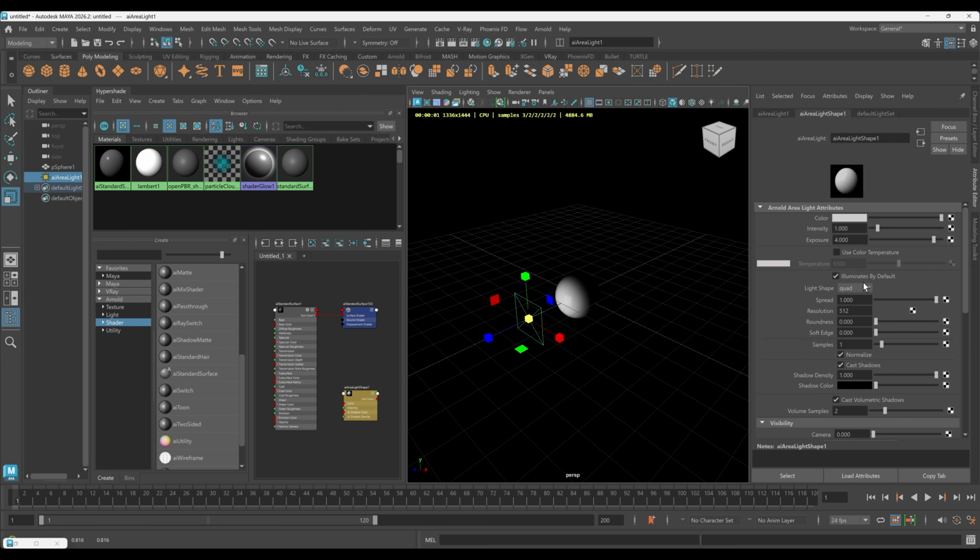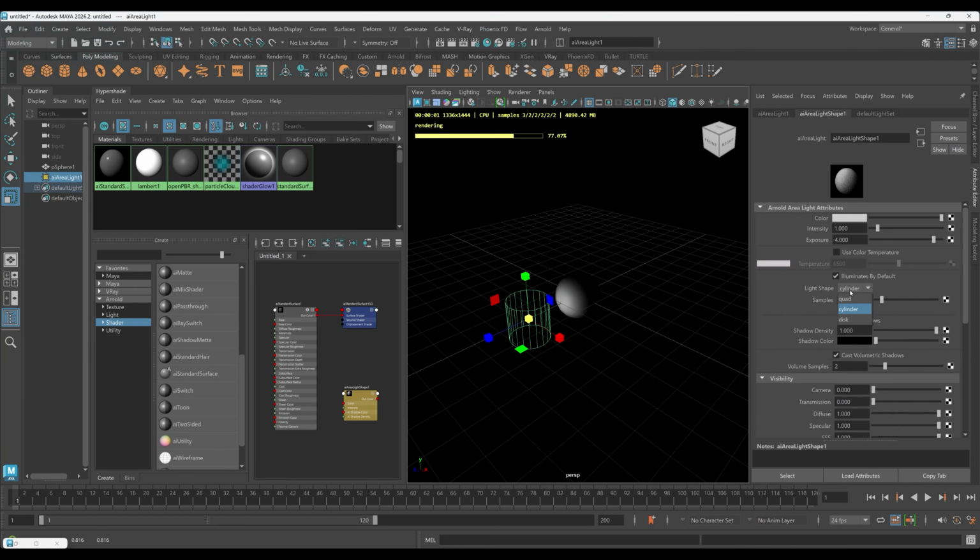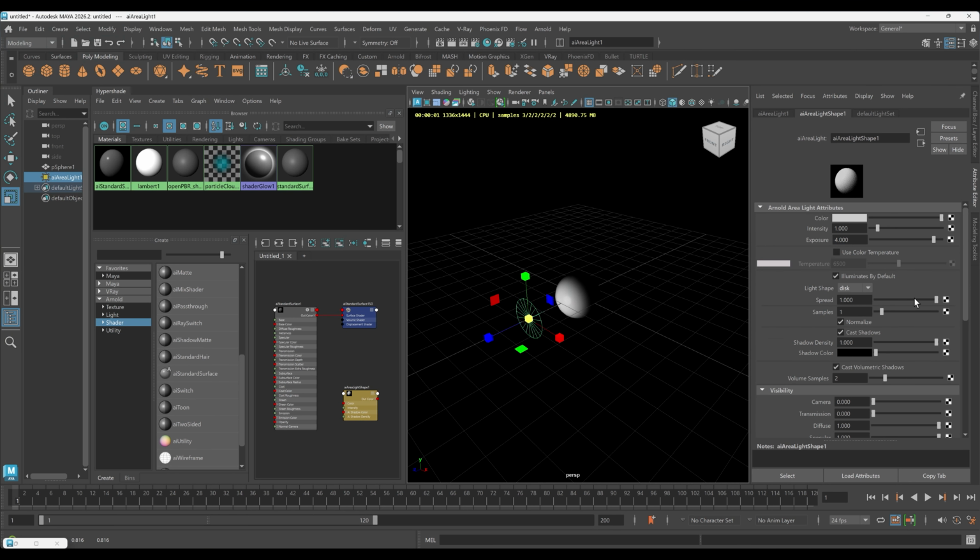Light shape changes the shape of the light source. Try different shapes to see the differences. The spread value controls how widely the light is distributed.